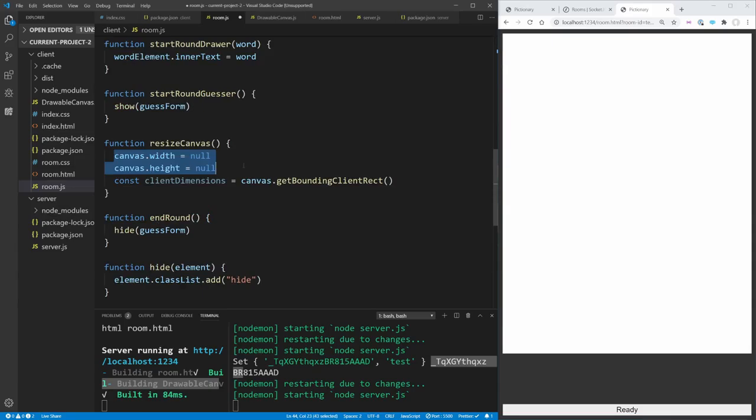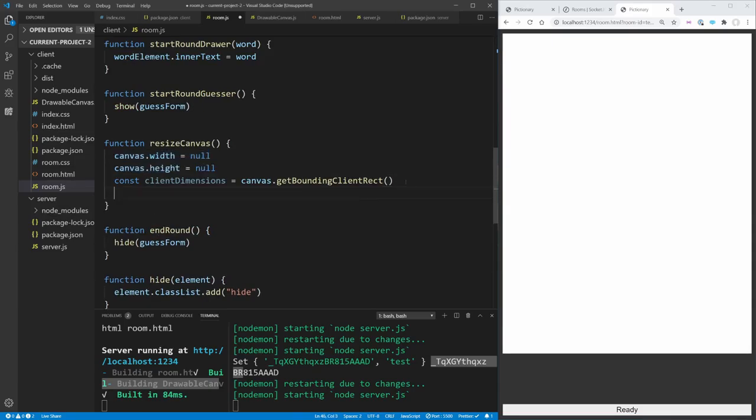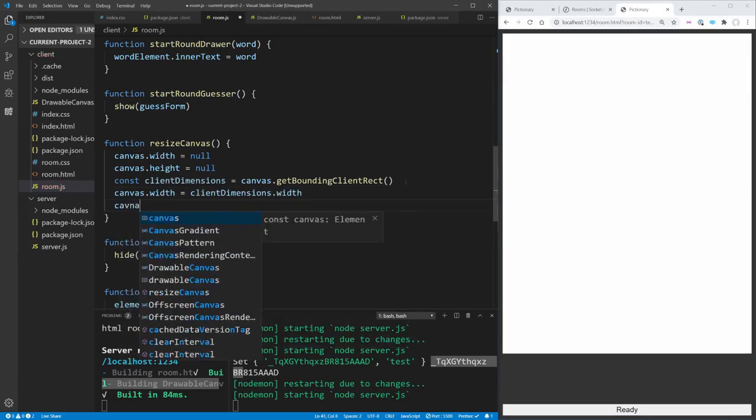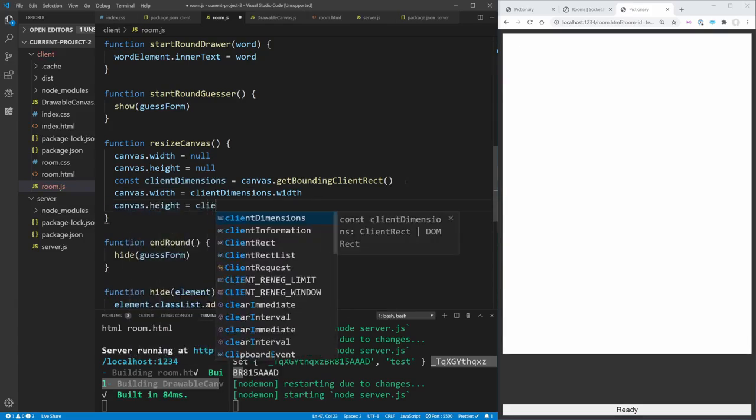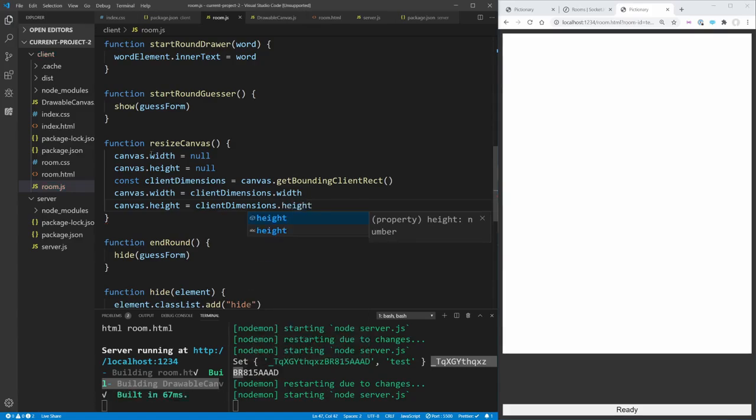And the reason we set width and height to null beforehand is because down here, we're going to set our canvas.width to our client width and our canvas.height to our client height. And if we don't set our width and height to null here, when we get our dimensions, it's just going to pull the dimensions from the ones already set on the canvas. We want it to reset to the current size in CSS before we get the new dimensions.